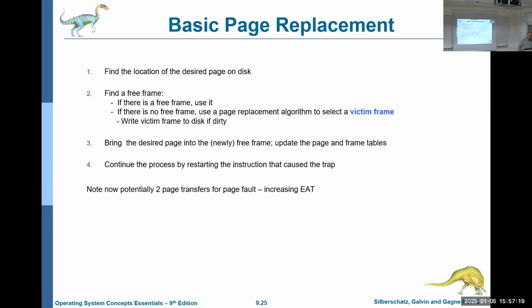If there is no free frame, select the victim and write the victim out. Now bring in the desired page. That's all they mean. Now there are 2 page transfers, right, because that's what we said before, five slides ago. Increasing EAT? Not really, because we already had it there.